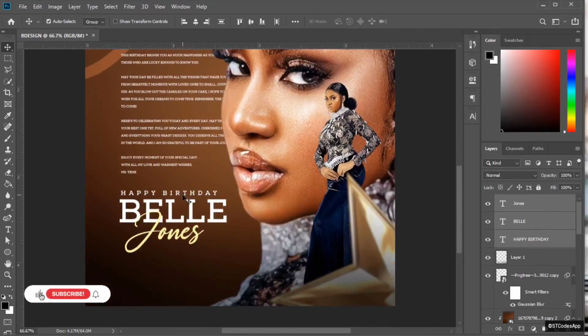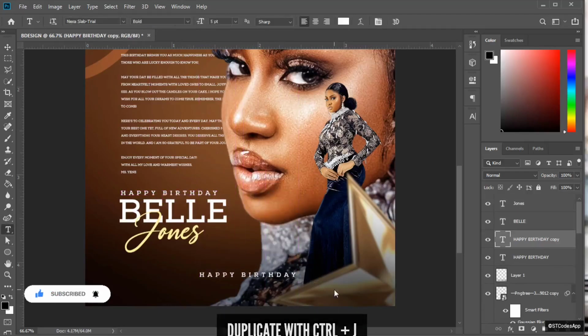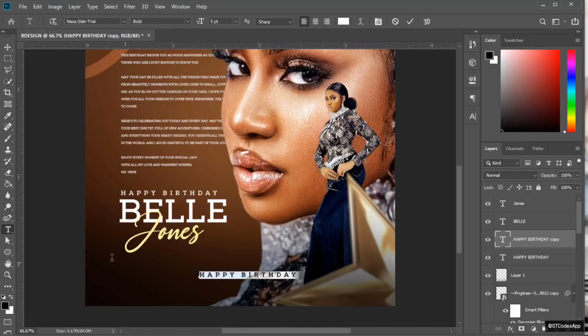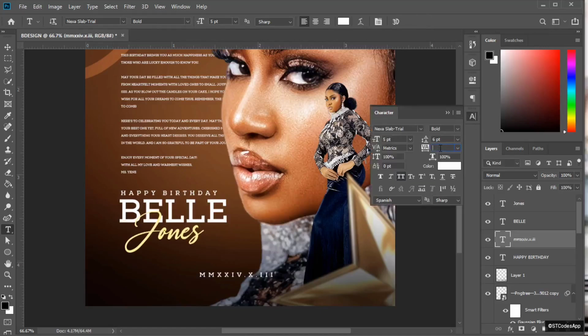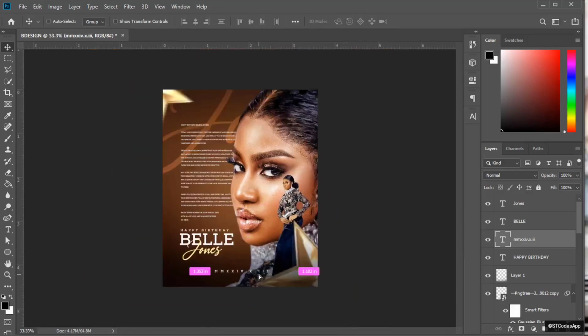So I'll select this birthday. Control J. Move it down here. So where I have it, then put in my dates. MMXXIV.X.III. I think that's what I used. And I increase the spacing a little bit, let's use 1,000 and see. Oh, 1,000 is fine. So voila, that was how I created it.